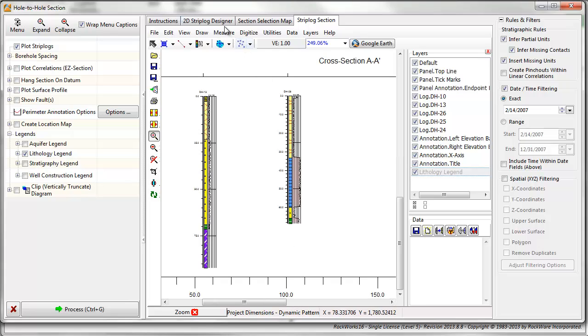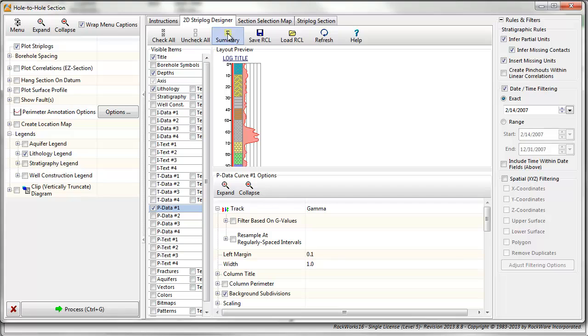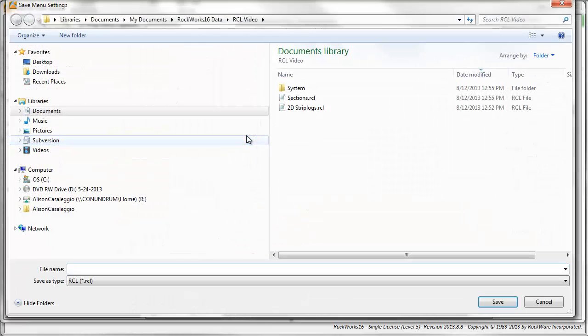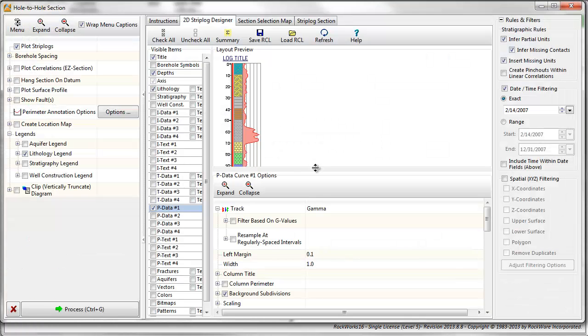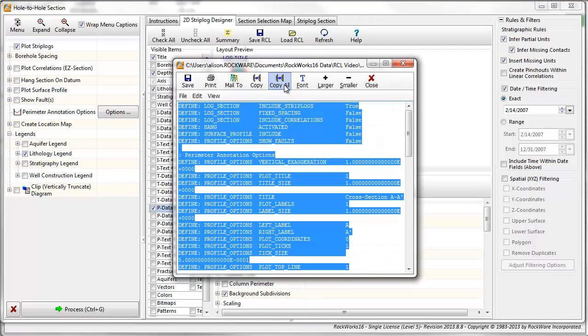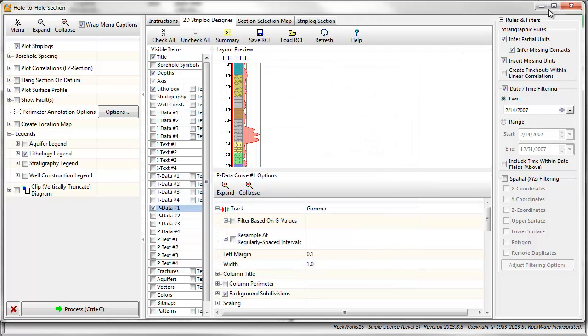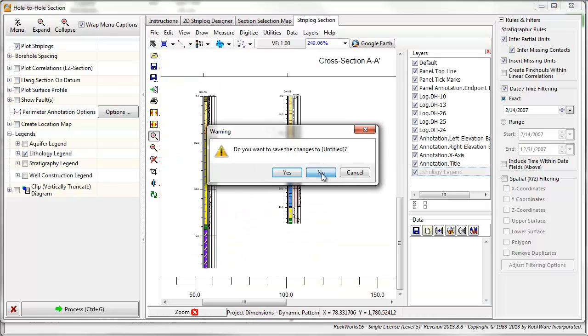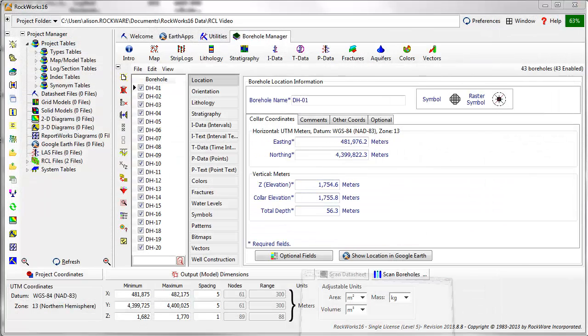Once I'm satisfied, I'll save the 2D strip log settings as an RCL file through the strip log designer. And I'll create a sample RCL file for the menu tree settings through the menu button in the upper left-hand corner. I'll copy this RCL script into a text editor to make further modifications.